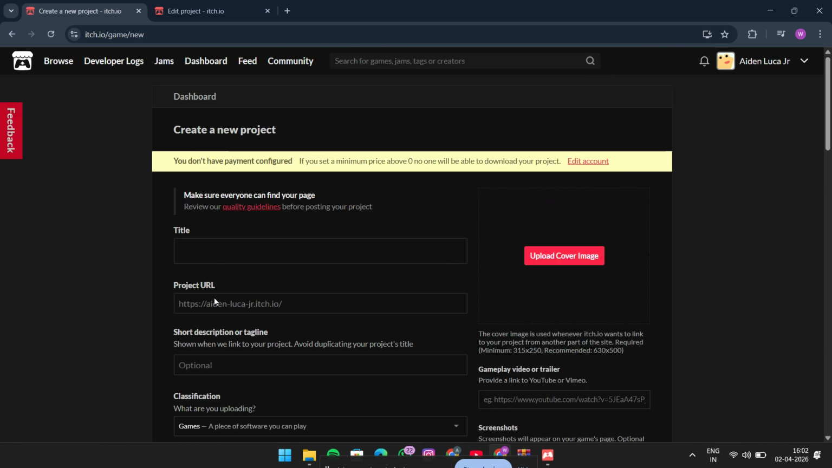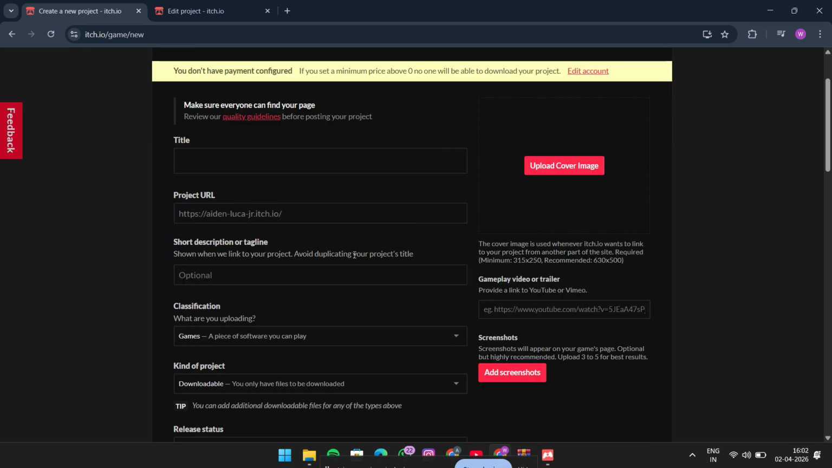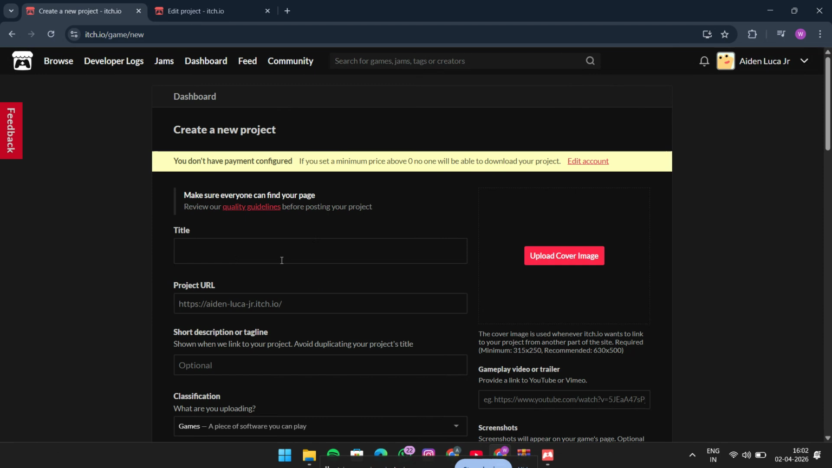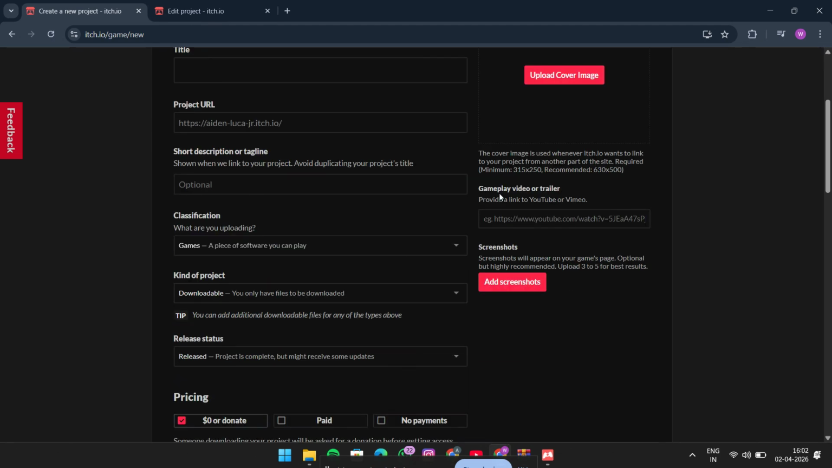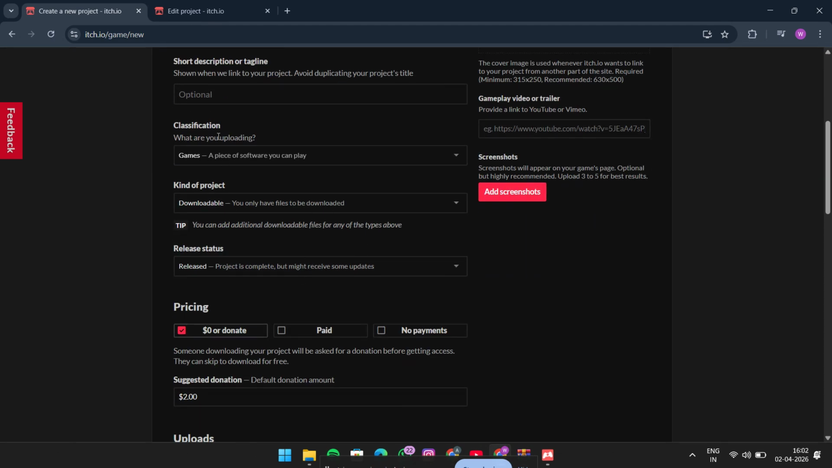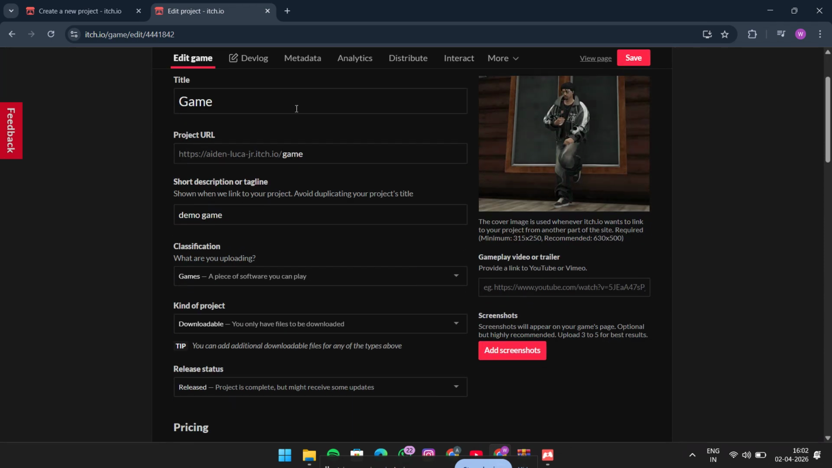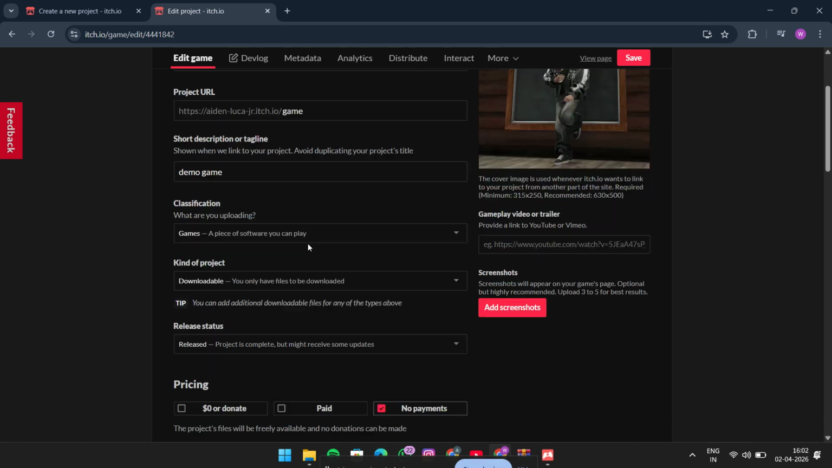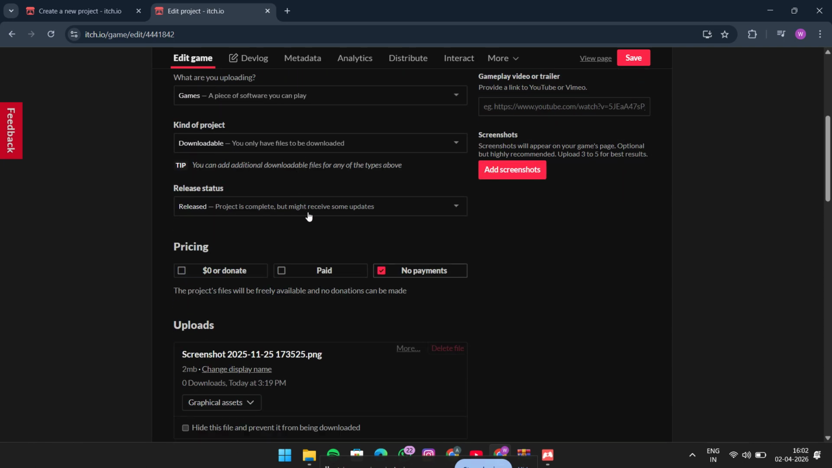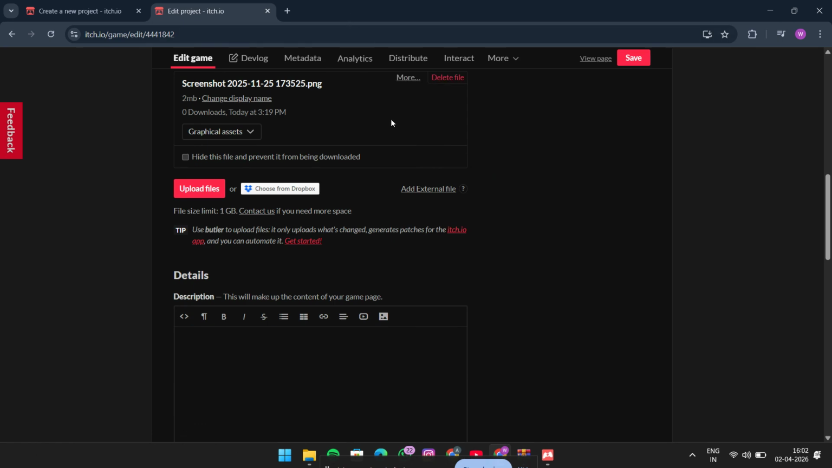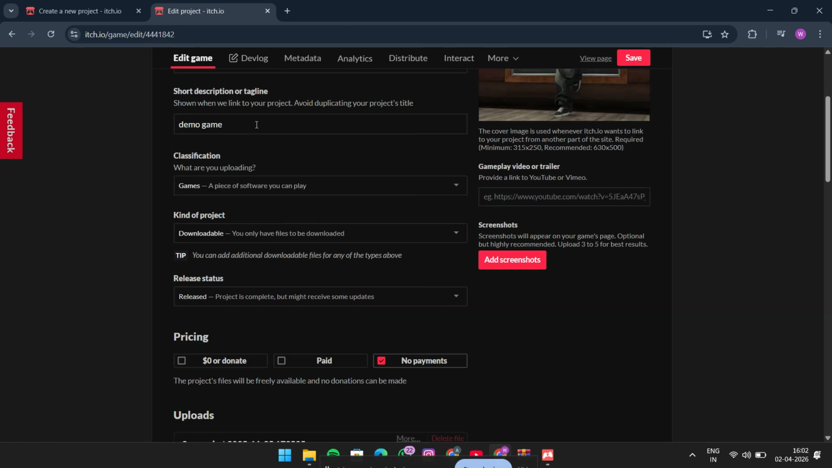After that, you'll be taken to the project setup page. Here, enter your game title and the basic details so players can understand what your game is about. Make sure the title is clear and matches your game exactly, because this is what people will see first. Then fill in the description and any other important information about your game, such as what genre it is, how to play it, or what makes it special. The more complete your details are, the better your game page will look to potential players.